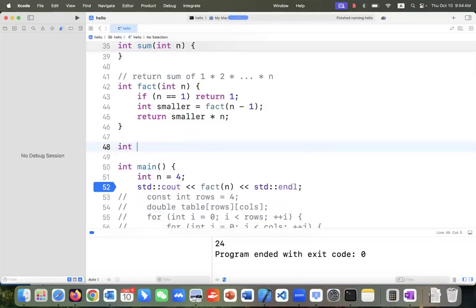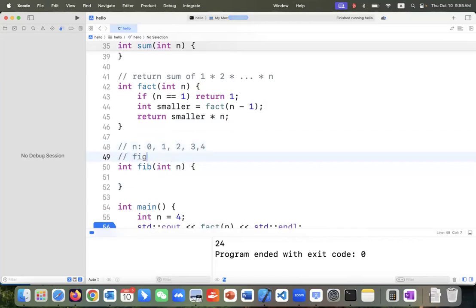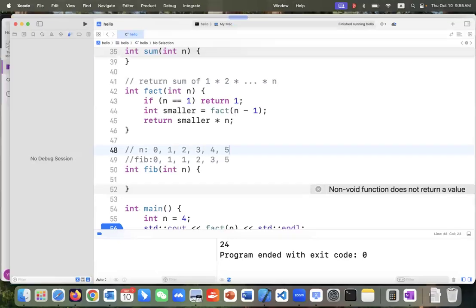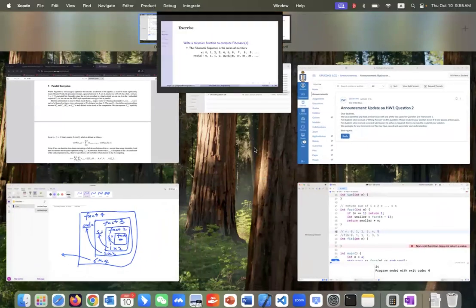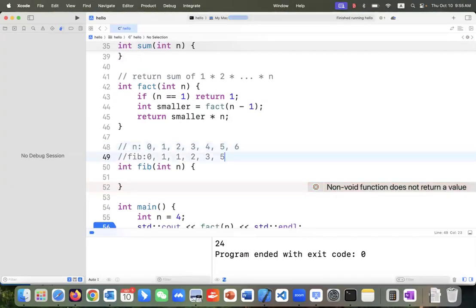Let's call it Fibonacci, int n. Right, if you can still remember, n is 0, 1, 2, 3, 4. Then fib is 0, 1, 1, 2, 3, 5. Yeah, is it correct? Let's see. Yeah, it's correct. Let's put one more. If 0 is this, n is this, then yeah.